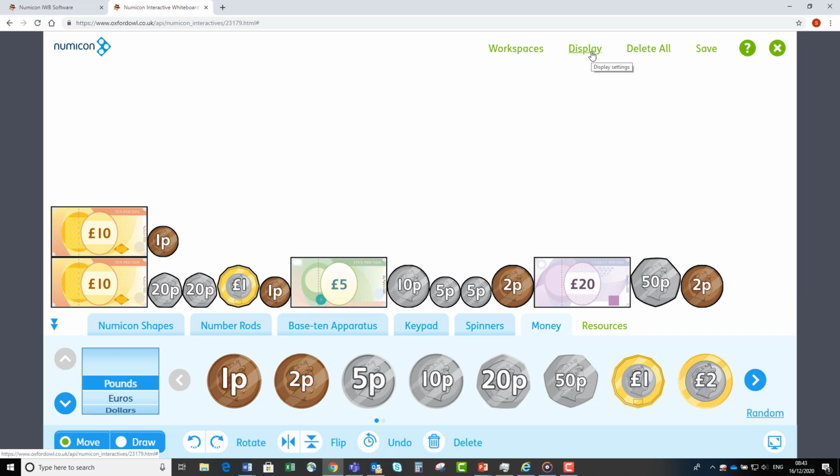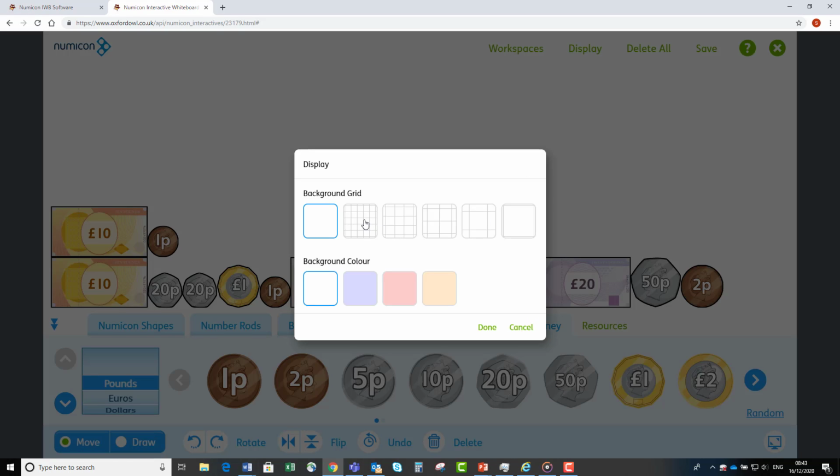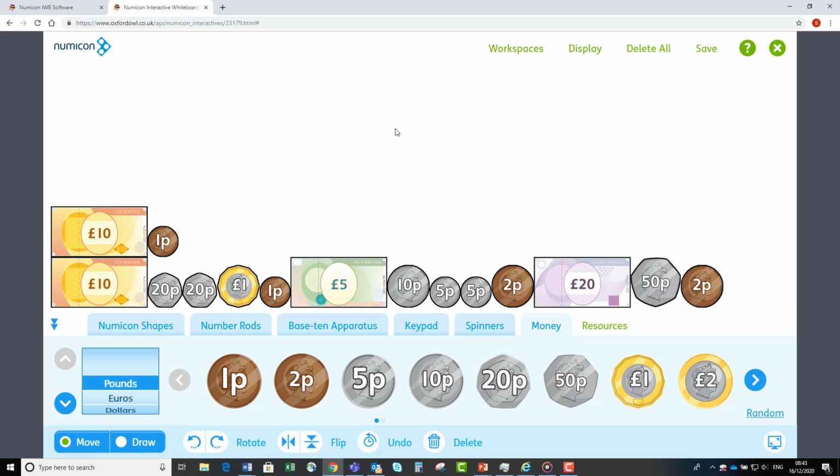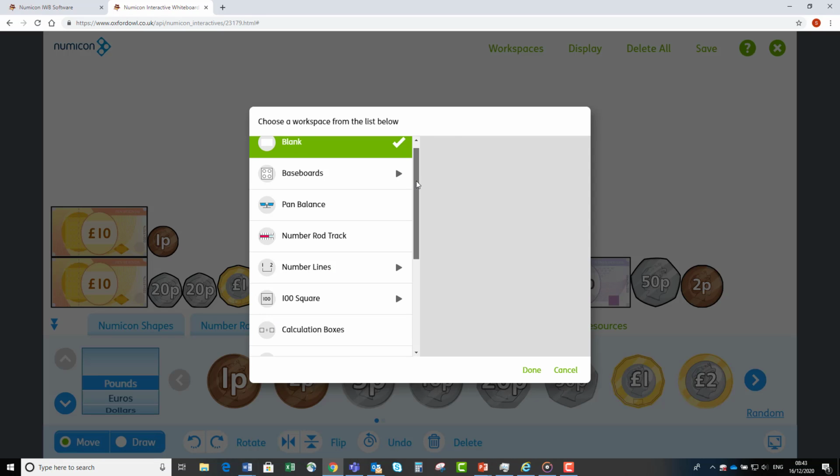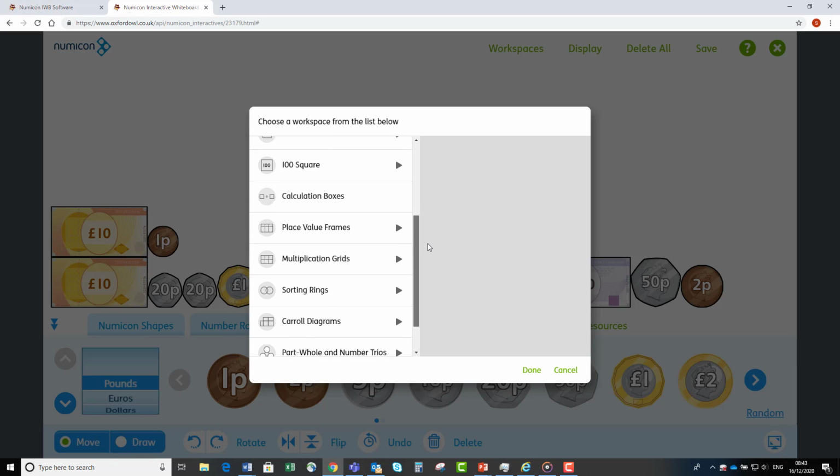You can also change the background as needed. So for example, you might find that square paper that fits with the size of the number rods really useful, and some people with dyslexia find lightly coloured backgrounds help them. There's a wide range of interactive workspaces that you can use, and they've all got different features.